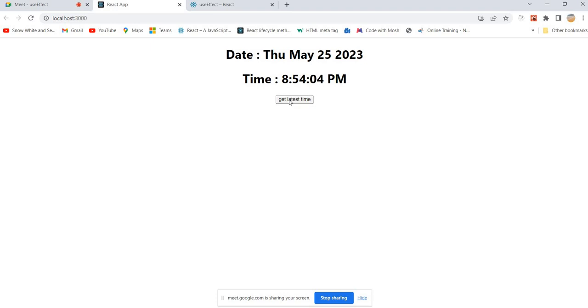Get latest time. It will work. But it's a bad idea, right? Because if you ask the user to get the latest time, they definitely won't like our application. It should change automatically, every 1 second, or at least every 10 seconds, whatever it is, so that it makes sense.